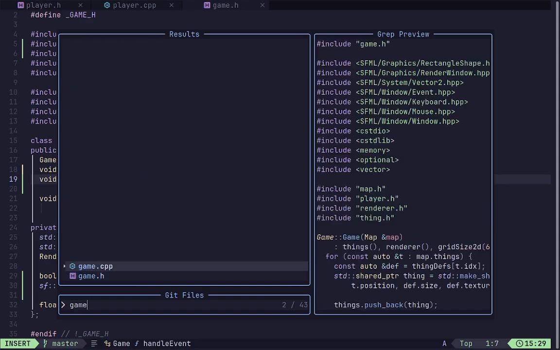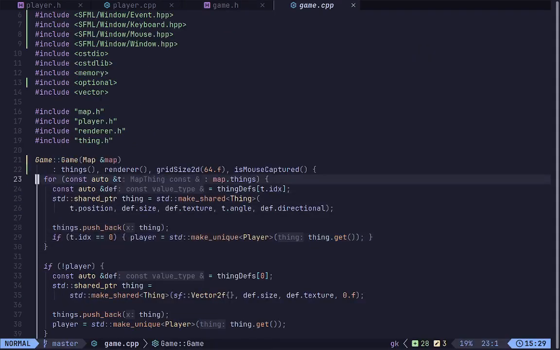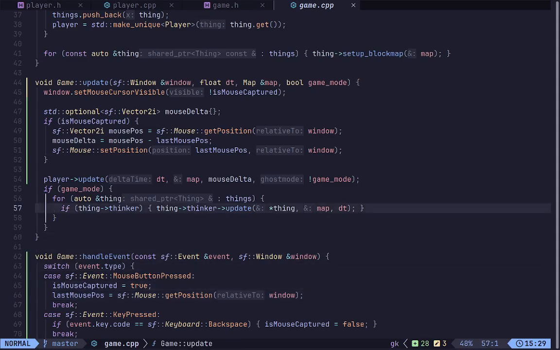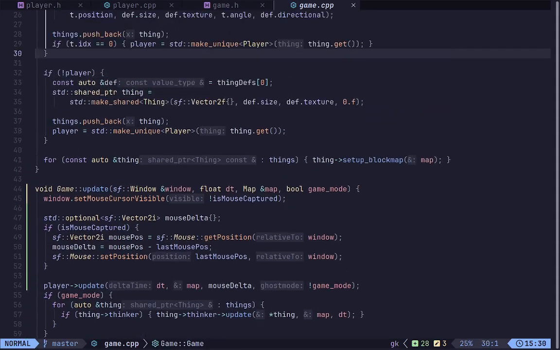So I'm going to go ahead and open up game.cpp. In here by default we set is mouse captured to be just the default value, which is false. And in update, we take our is mouse captured value and we invert it, and then we use that to set the mouse cursor visible to not is mouse captured. So if our mouse is captured, then the cursor is not going to be visible, and if our mouse is not captured, then the cursor is going to be visible.